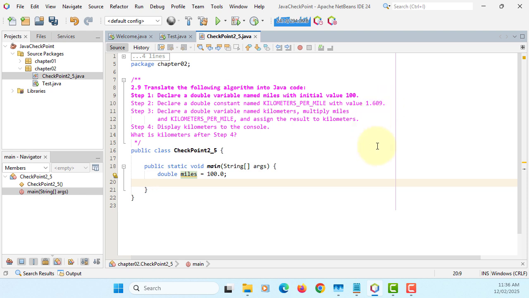Okay, for constants we have to use the reserved word final, then data type double. Okay, KILOMETERS_PER_MILE, capitalized, and then here the value is 1.609.